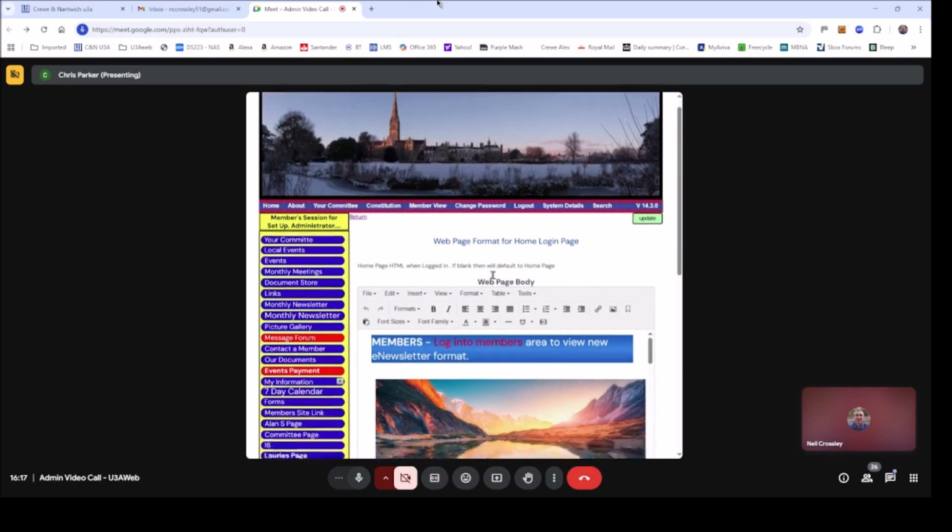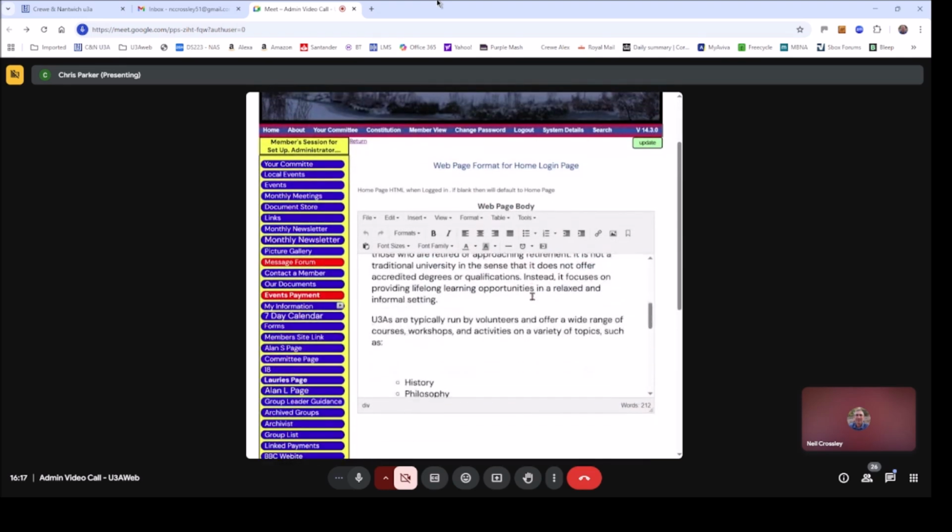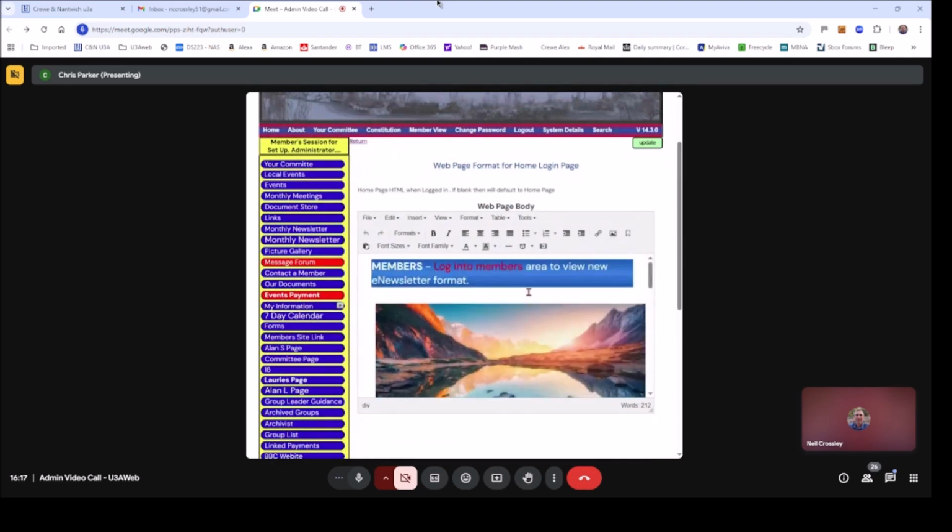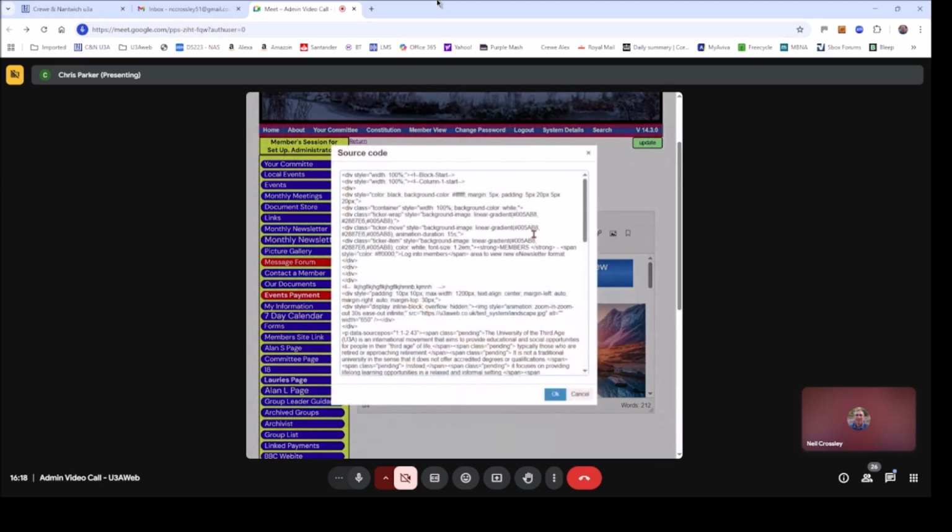You can do it. I mean, it's up to you, really. If you wanted to go into the HTML and just do something a bit different, you've got that option as well. You've got the option to use the tools here on the source code if you want to. You've even got the option of this.